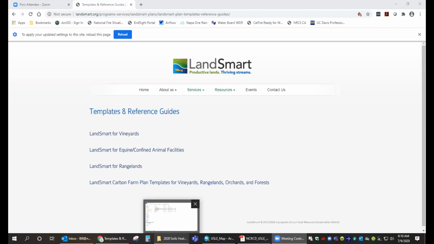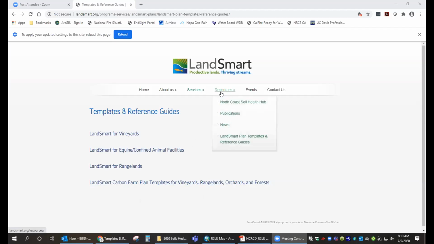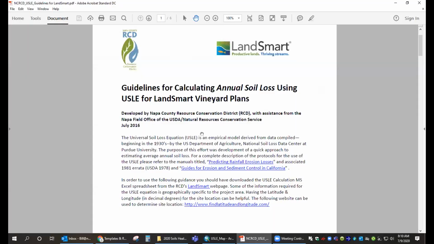Everything that I'm talking about today is available to you, including the Excel spreadsheet for you to do the modeling on your own, as well as the guidance form that I'll be walking through the model with you on today, on our landsmart.org website. If you go onto this website and click on resources and then go down to plan templates and reference guides, you'll find the Excel spreadsheet as well as a PDF of the guidance form, which is here, and this is what it looks like. It's basically a 6-page form that'll walk you through everything that I'm talking about today.